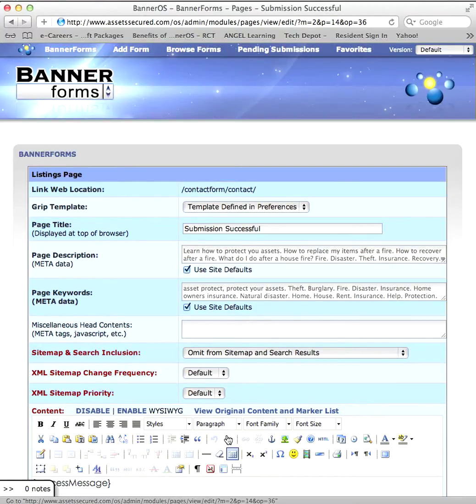Miscellaneous head content is an advanced field which allows you to add JavaScript and meta tags to the page. Sitemap and search inclusion allows you to specify if this page should be included in the physical sitemap, XML sitemap, and search results.